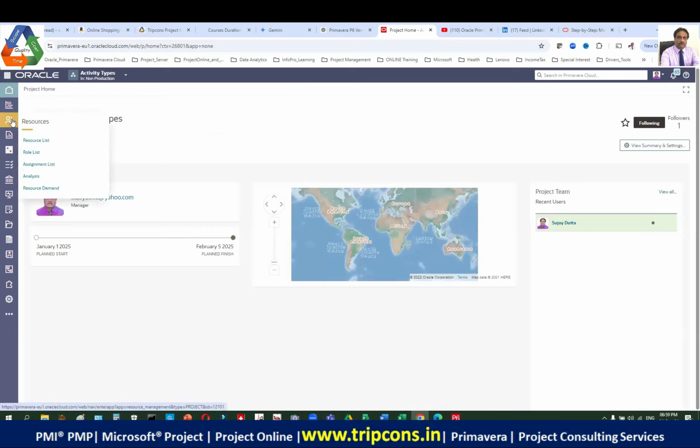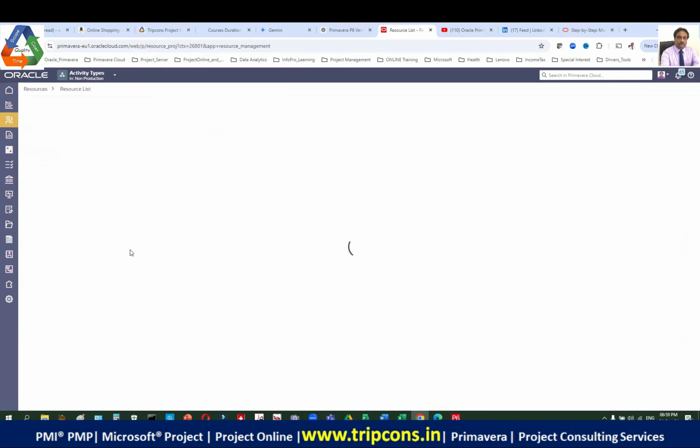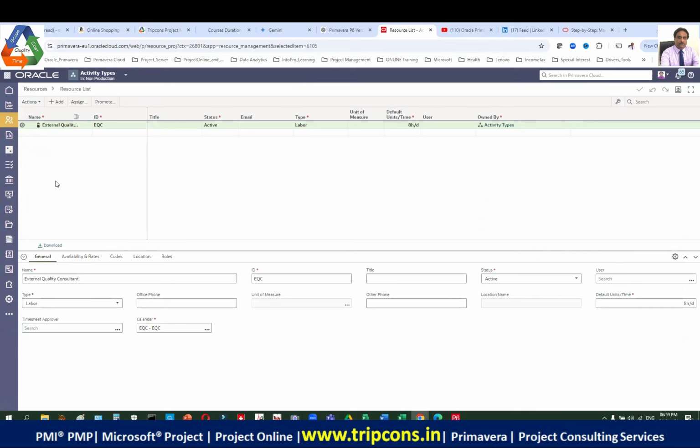Right? Now, if I ask you to go to the resource, do you see these options here? The resource list, role list, assignment, analysis. Do you have this? If you click on the resource list, can you see a list of the resources on your screen? So for this, first we have to open the project, right?